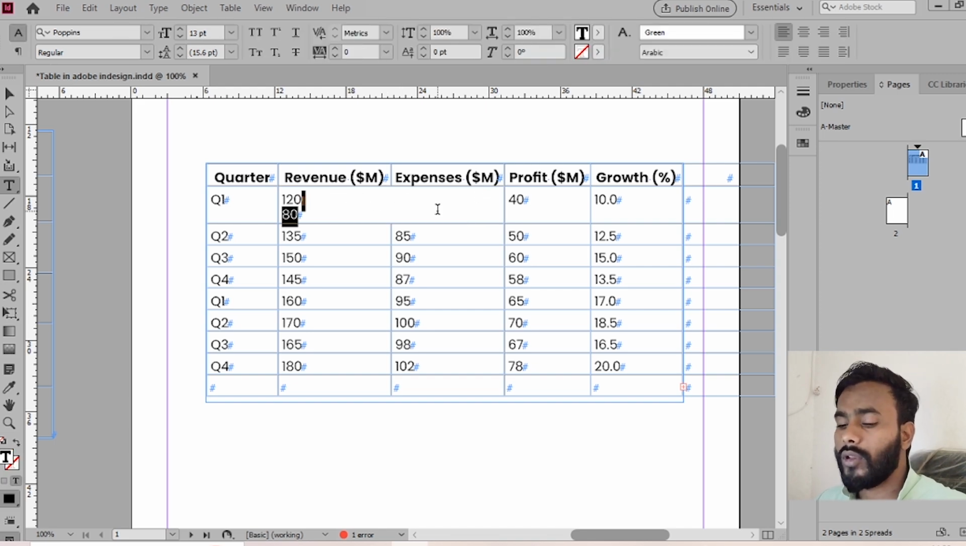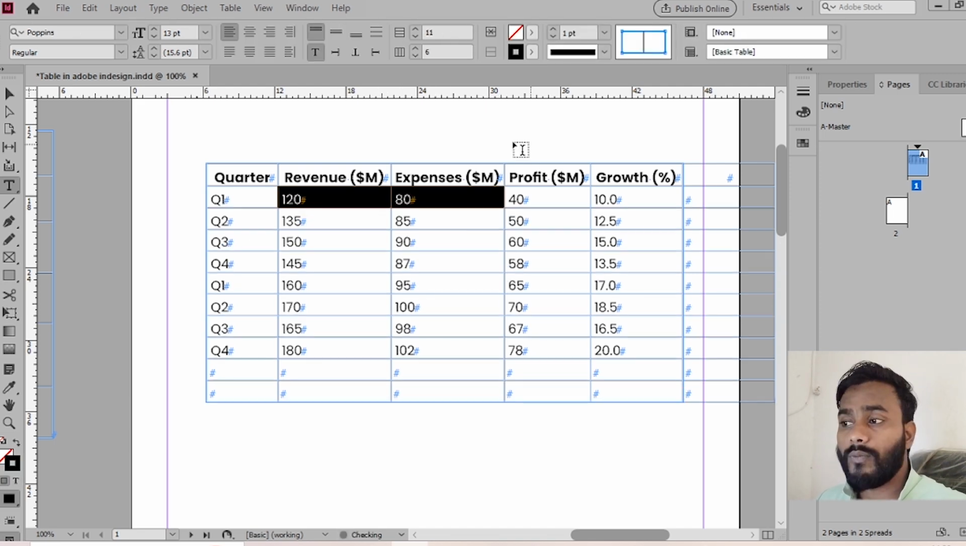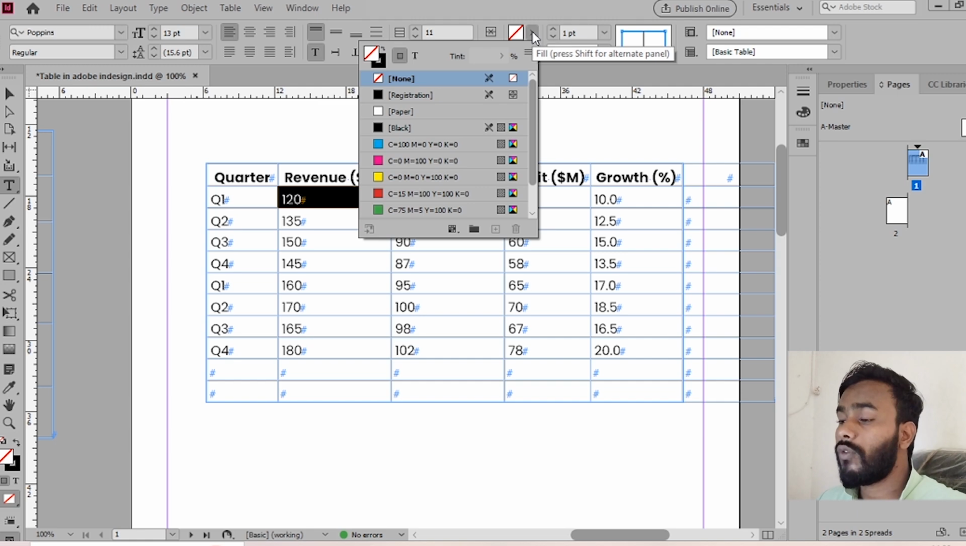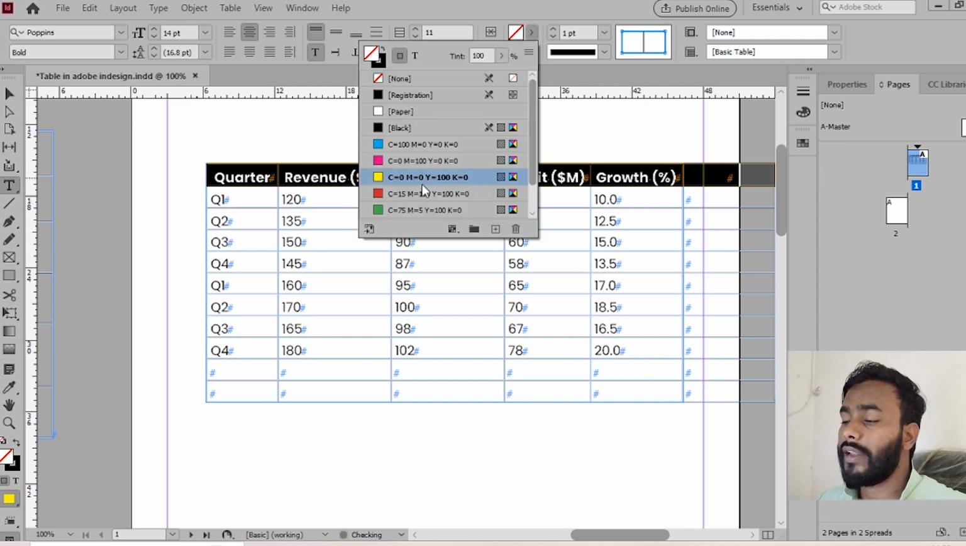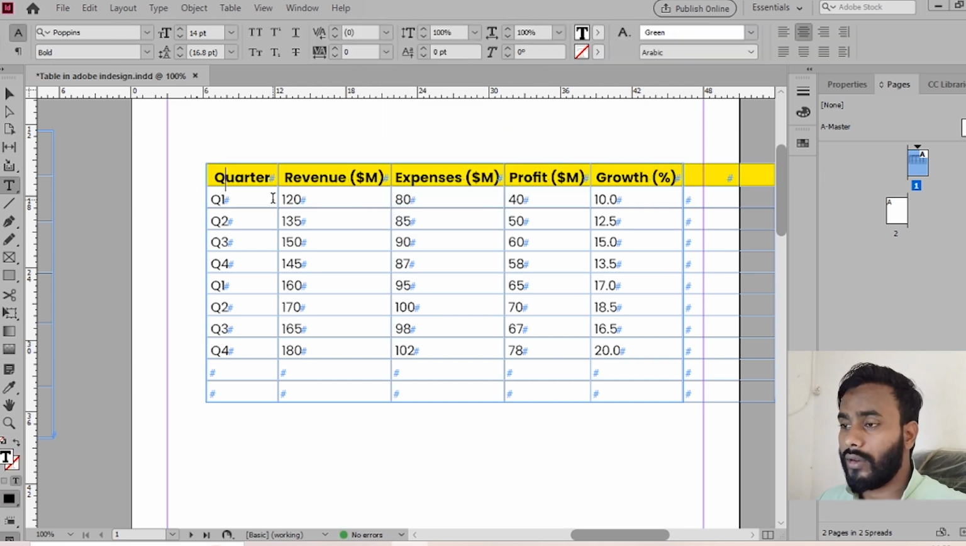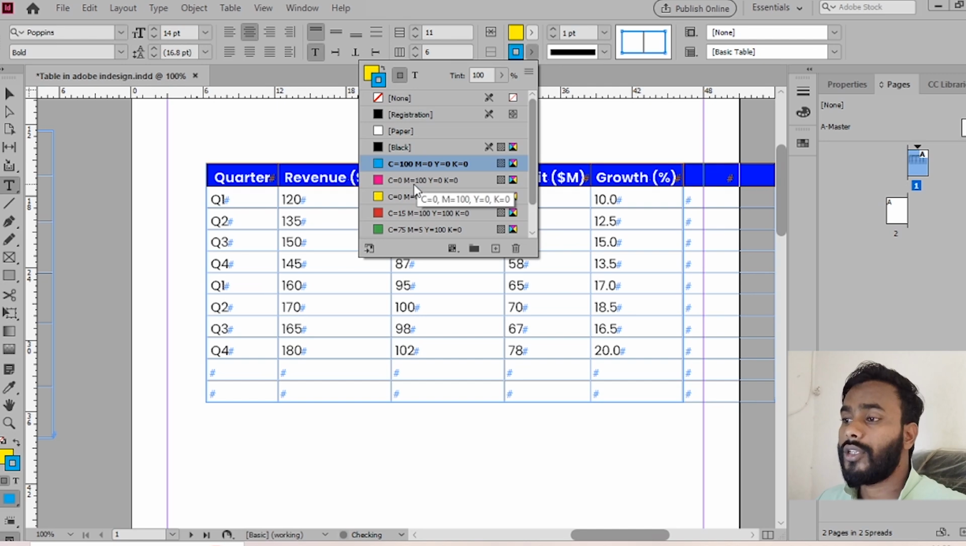Okay, and next we have fill color. If you want to fill colors inside your table cells, you can do it from here. For instance, I want yellow, so I will click on the yellow color. Now you can see our yellow color has been filled. And next, if you want to change stroke colors, you can easily change the color of your stroke from here.